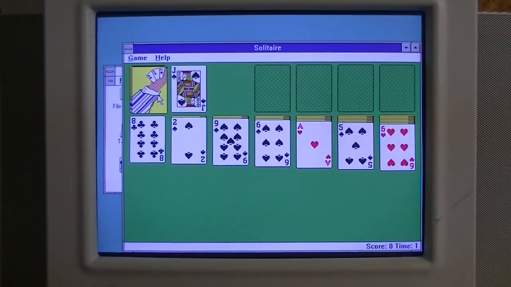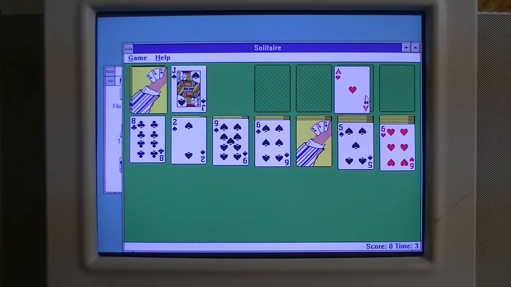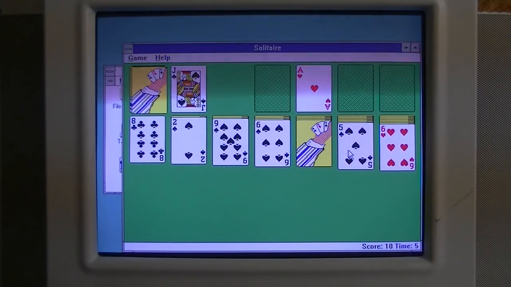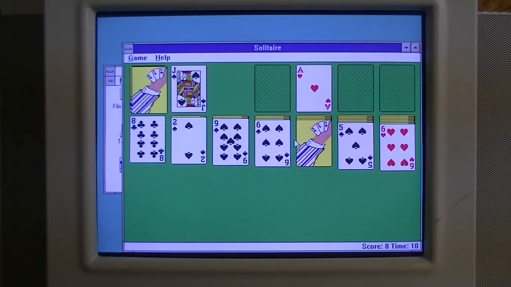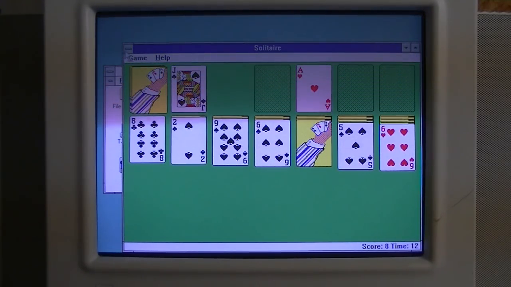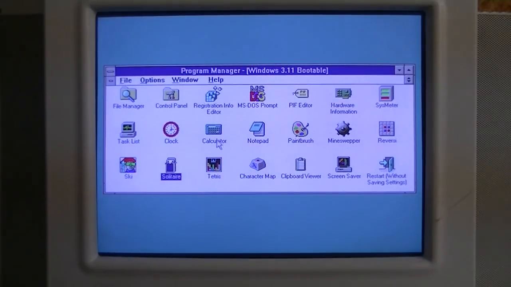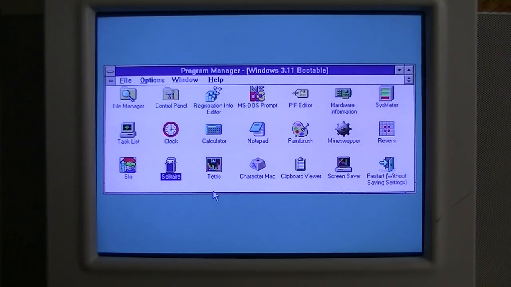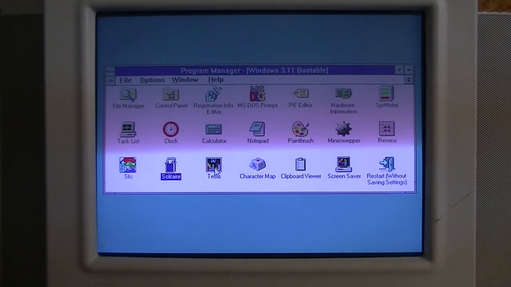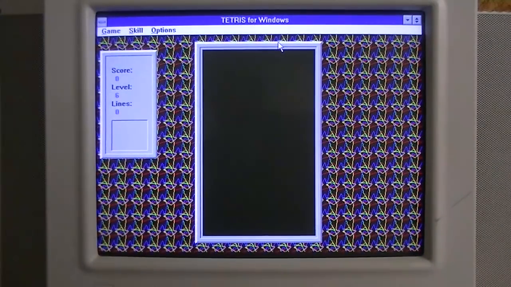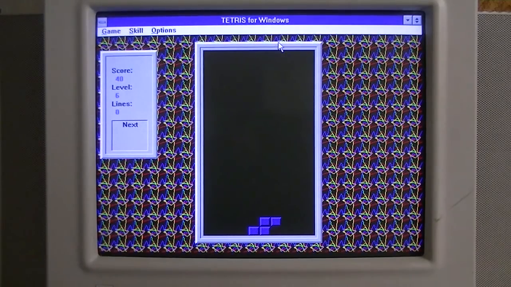Solitaire, standard solitaire, which, by the way, I don't know if I've ever admitted this on YouTube before or not, but I don't know how to play solitaire. I've been using computers for over 22 years now. Never learned how to play solitaire. And besides, I'm just not really a card game person anyway, so... And you get Tetris from the entertainment pack. Works just as it should.